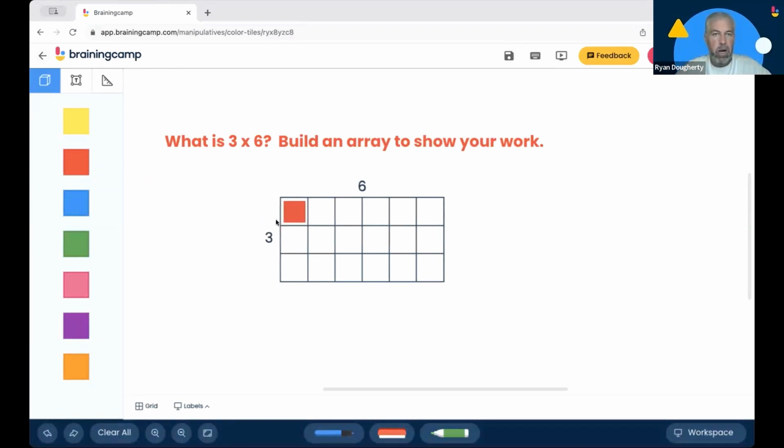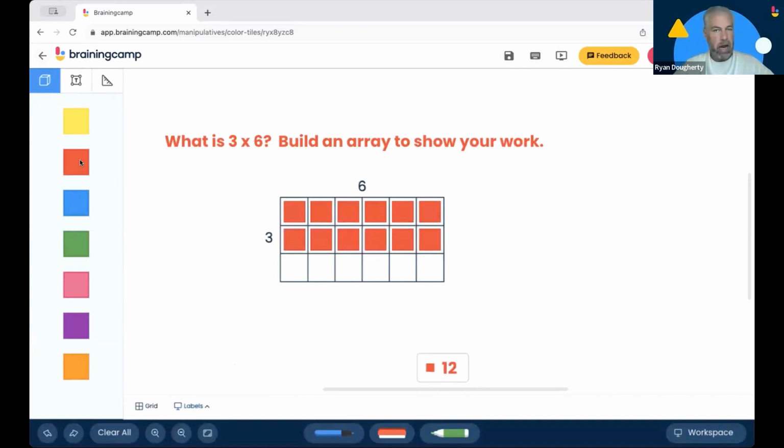I'm just going to put 1 in and then quickly click and see that I have 6 here. I'm actually going to turn on my labels too, because I like the way this works here. Turn on my workspace, and there's 6. And then there's another 6. You can see now I have 12.